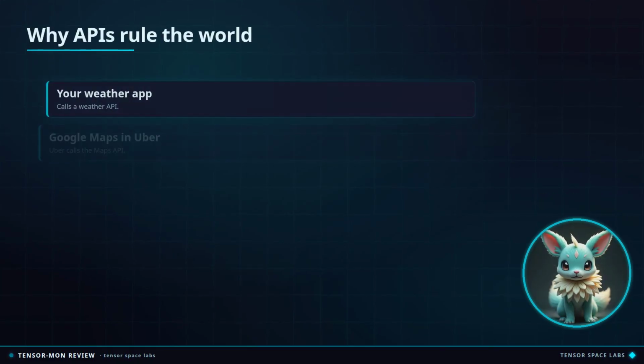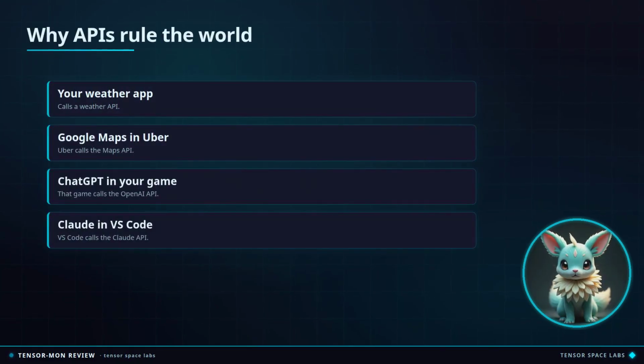Your weather app is not doing the weather. It is calling someone else's weather API. Uber is not doing maps. It is calling Google's Maps API. Every cool app you know is mostly glue between APIs. Understanding APIs is how you start building real things.